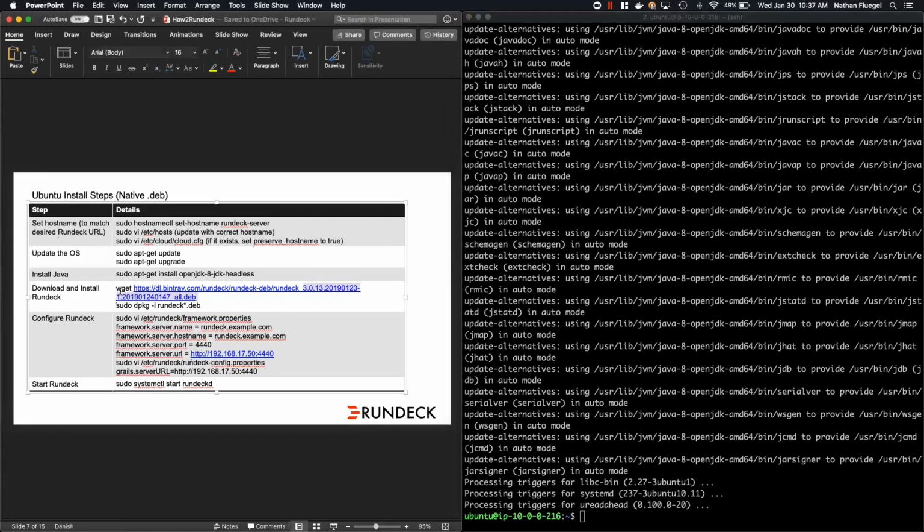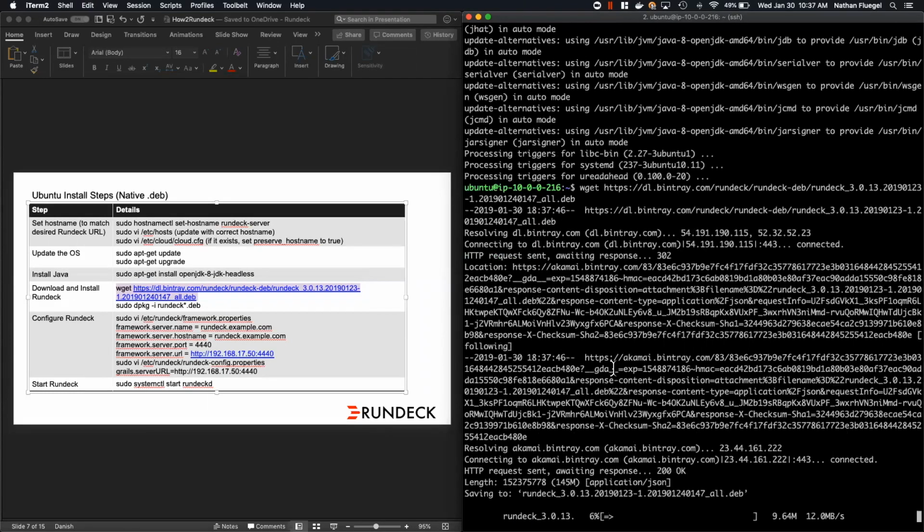So the next thing we're going to do is grab the file. I could get this file and do the installation a couple different ways, but I'm just going to grab that file using wget. I got this download link by going to download.rundeck.org and grabbing the link we need. So it's grabbing that file.